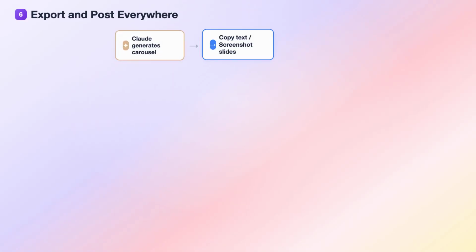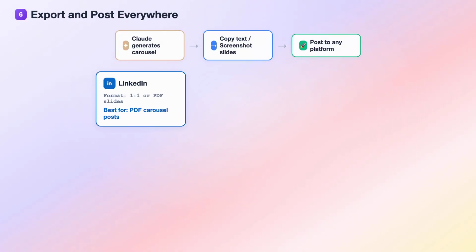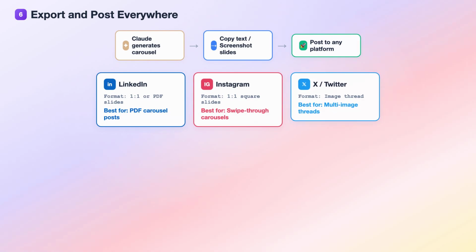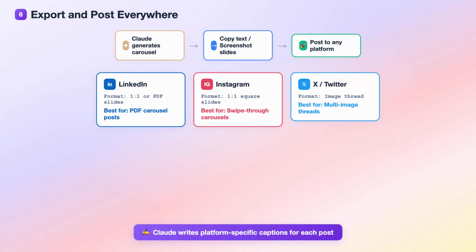Exporting is simple. For text-based carousels, copy the content into Canva or any design tool. If Claude generated HTML artifacts, screenshot each slide or copy the code. Some people use Claude skills to auto-generate the images, or use the new Claude Artifacts export feature to download directly. Post to LinkedIn, Instagram, X, or all three. Claude can even write platform-specific captions for each one.